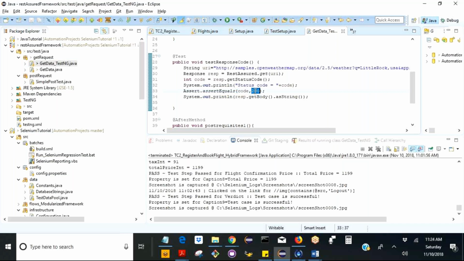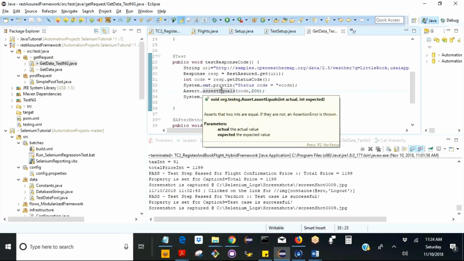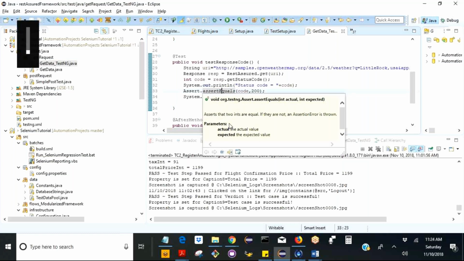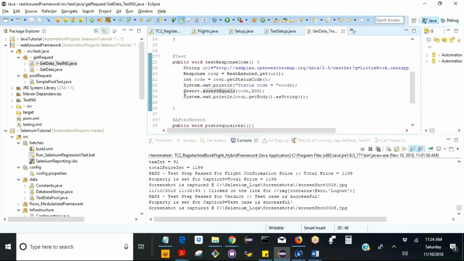Okay, so to avoid the confusion about which one comes first, just hover over it. Hover over it and see here. Press F2 to hold it if you want. Then the first parameter is the actual value, the second is expected. Sometimes you may get confused about which one is first, expected or actual. So just remember, first comes actual, second comes expected. It asserts the two ints are equal. If they are not, it's going to throw an assertion error. That means it failed. If it does not throw an error, it prints the positive result in TestNG, like pass one, assertion passed, so no problem.